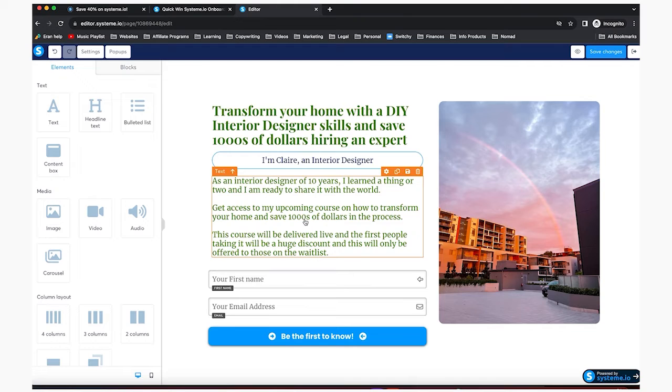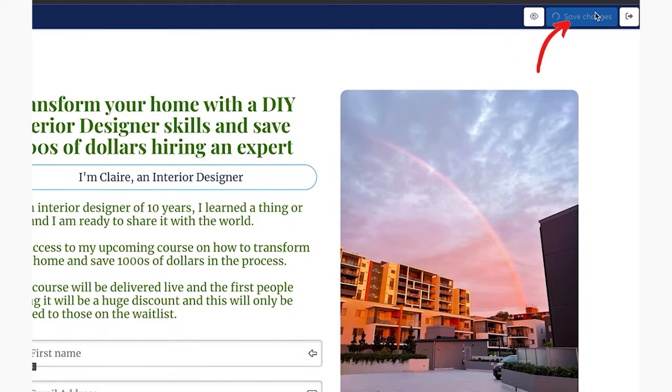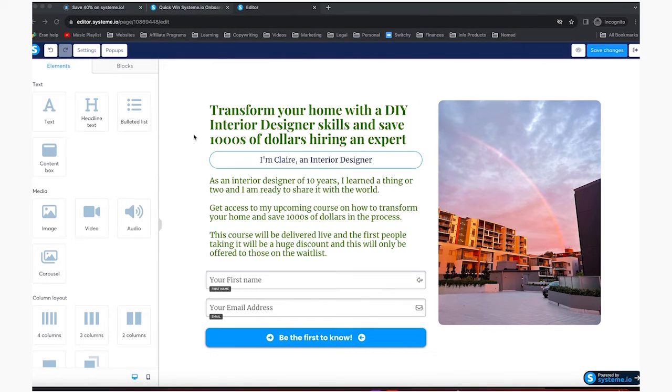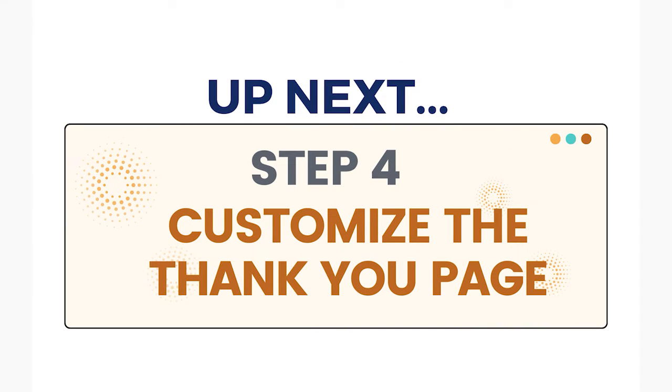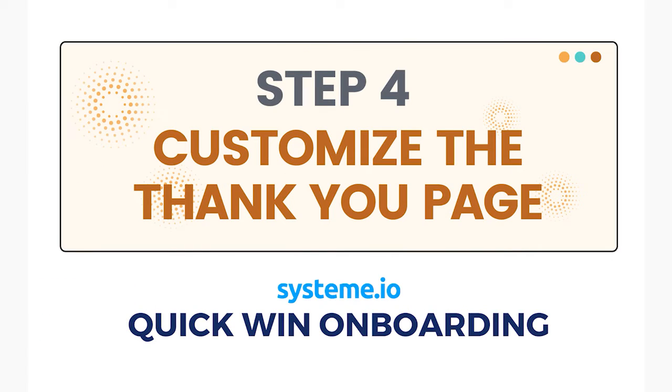And the thing is, what's important is just to get it done. Okay, it's not going to be perfect. You can always tweak it later. Just get it done. You're going to now click on Save Changes. And this brings us to the end of step 3. And the next step for us is to customize the thank you page. Step 4 is customizing the thank you page.